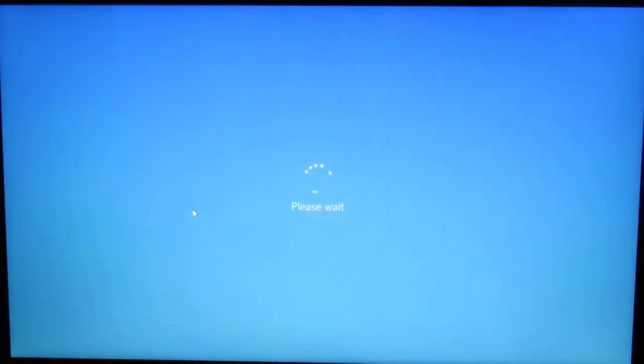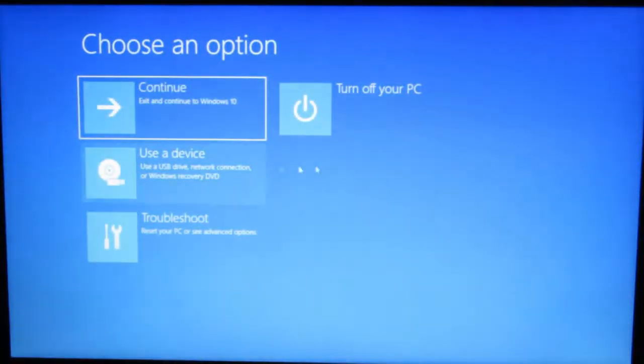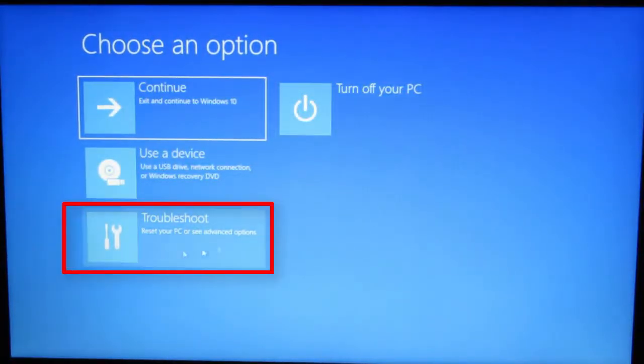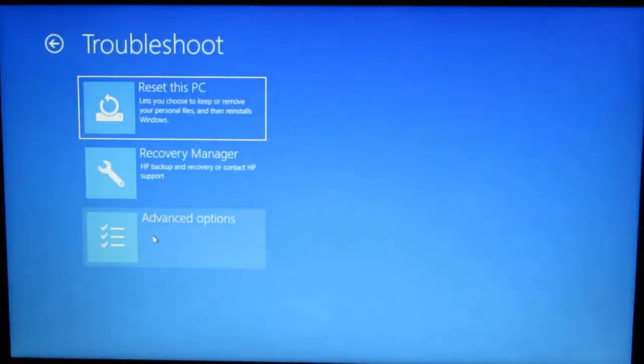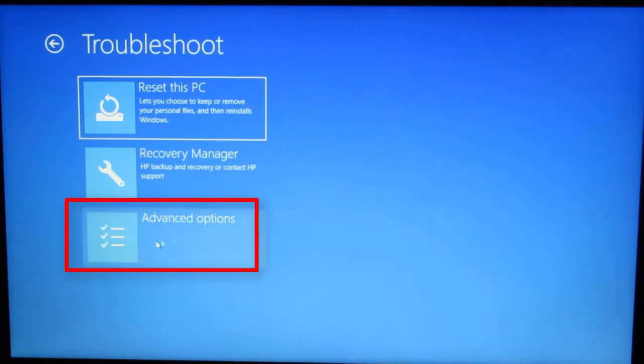Guys, this will take a couple of minutes. It depends on your laptop hardware. So this is the option Troubleshoot. Click on this option and just click on Advanced Options.